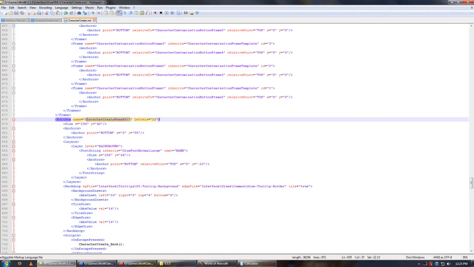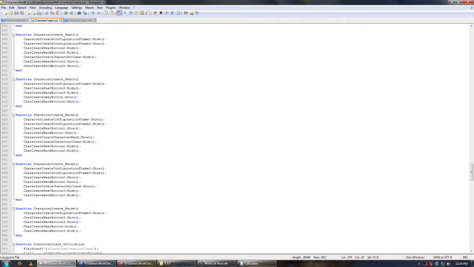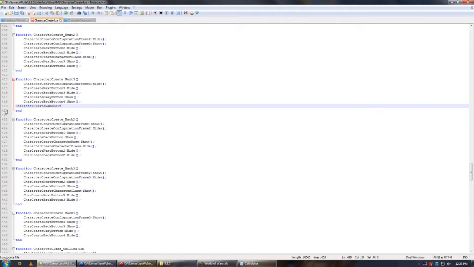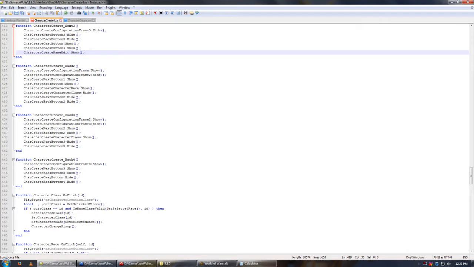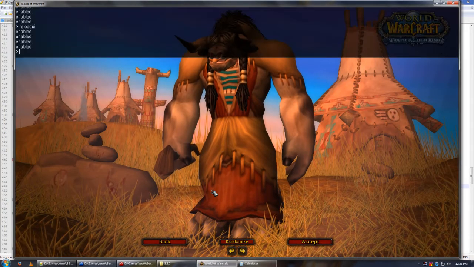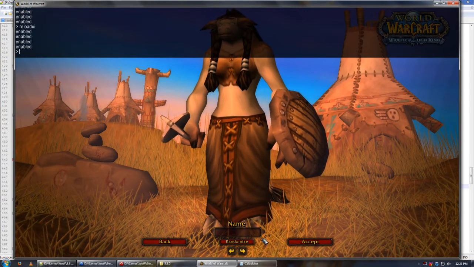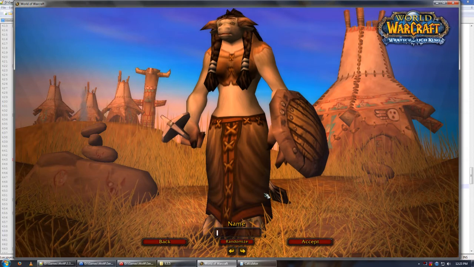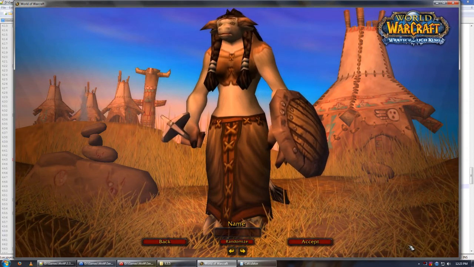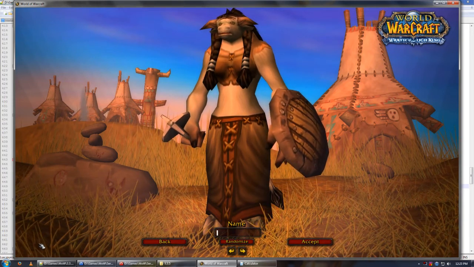Alright, so character create random, no, not random name, we want name edit. This needs to show for next 3, I believe. Show that, and then hide it for back 4. So now reload UI. There we go, now you can type in your name. And now we need to just add the show and hide button. So where to put that though? Probably going to put it there.